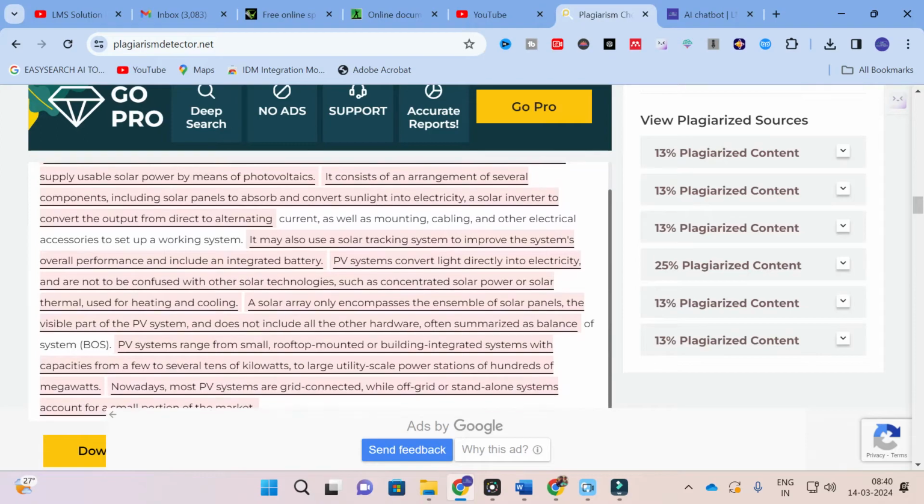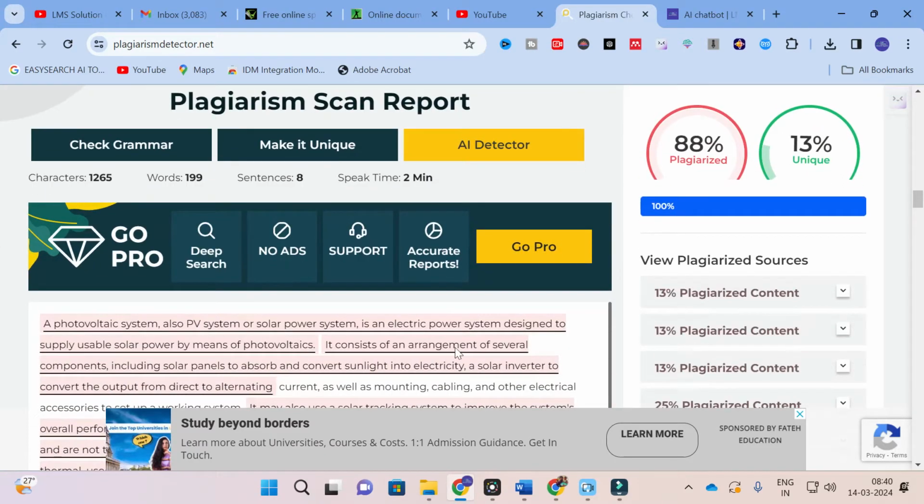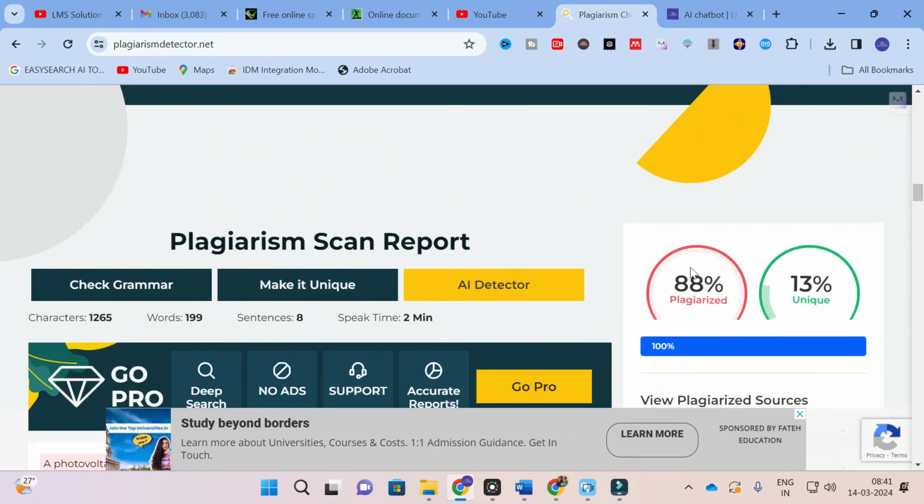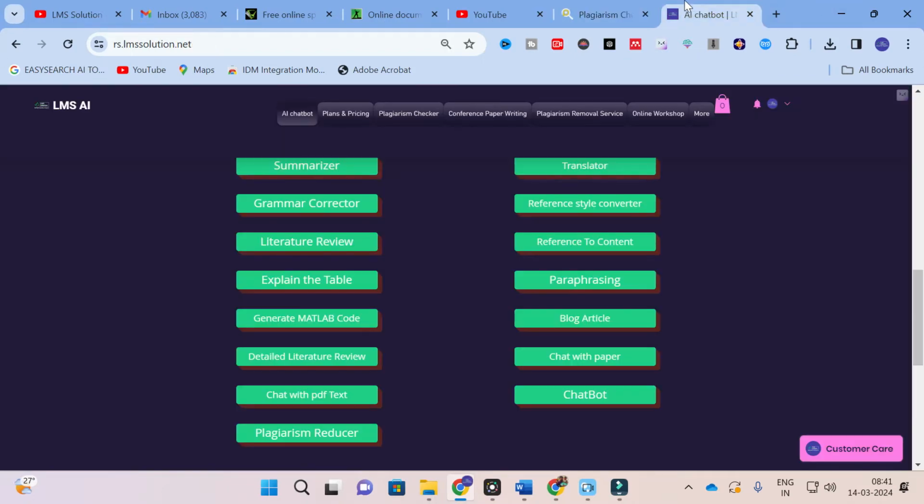Here you can see most of this content is plagiarized. 88% is plagiarized and only 13% is unique content. This is the content we are going to take to analyze and explore the two templates. So just go on to the template.